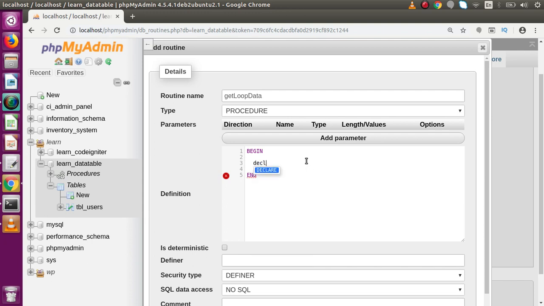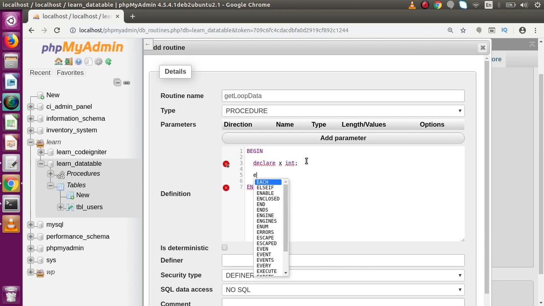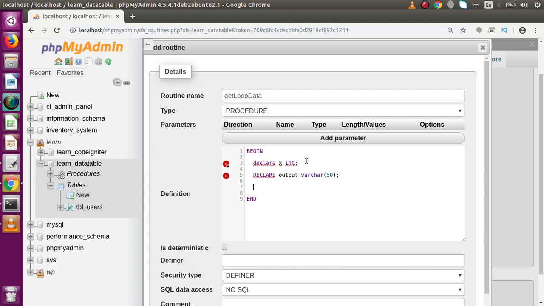So let's declare two variables first. Declare x, which should be int, and one more variable, output, which will be varchar with 50 characters in length. Now I'm going to initialize these two local variables. Set x equal to 1, and set output equal to the empty value. This is the simple structure we have to follow while making any MySQL stored procedure.